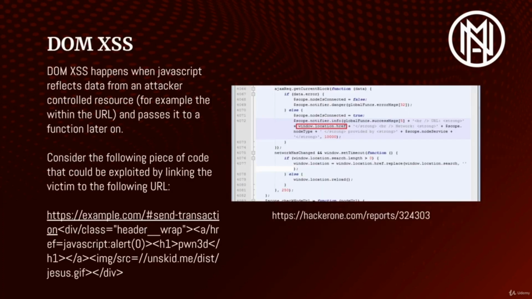And last but not least, there is DOM XSS. This is typically when JavaScript reflects data from an attacker-controlled resource. For example, this could be within the URL, and then it passes on that data to a function later on. Consider the following piece of code. It's actually an example from a HackerOne report where it's looking for a location, as you can see right here, to load a particular page within that visited website. All we have to do is swap it out for some HTML code and JavaScript, and then it would be able to pop an alert or whatever we're looking for.